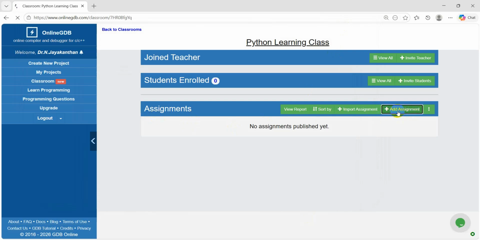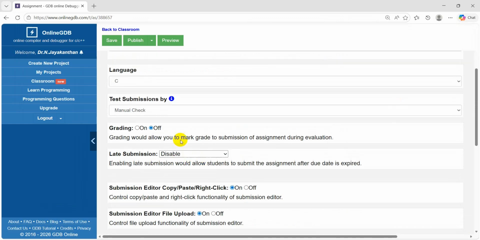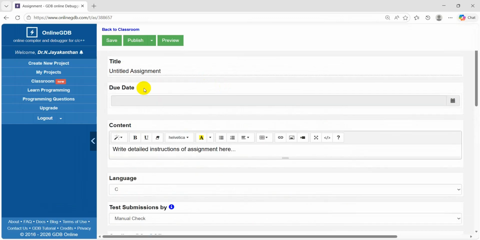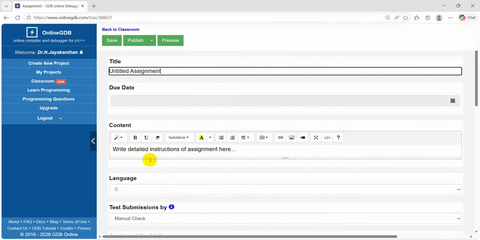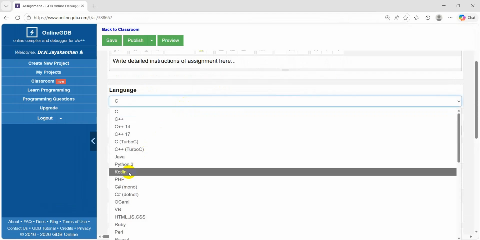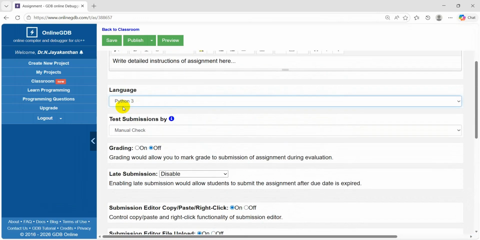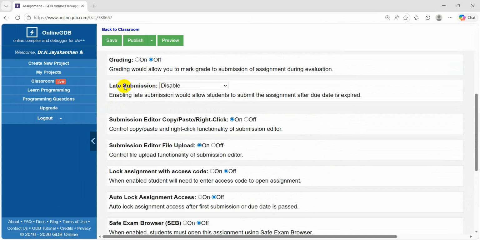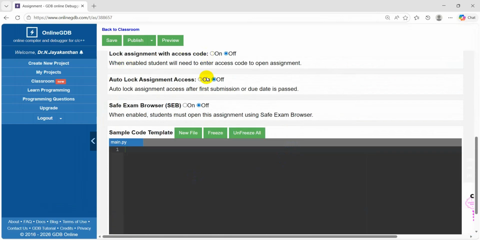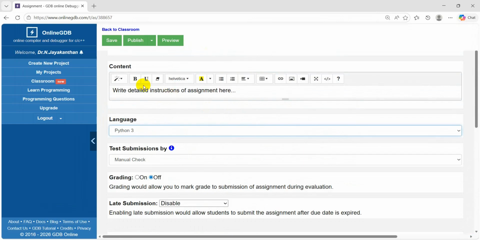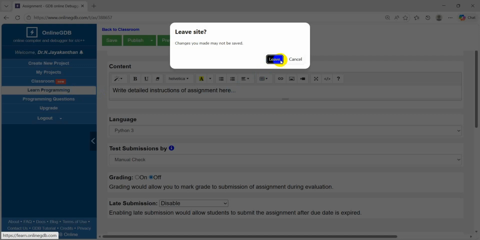Okay, you can add an assignment. So it will ask a lot of details, like how to choose, give a due date, and language. Choose Python 3, and you have to give all the options. How to test the questions, test cases. You have to give the grading system, date of submission. So a lot of options are given. You can explore and enjoy it. You want to conduct a classroom through the online GDB. So learning programs.